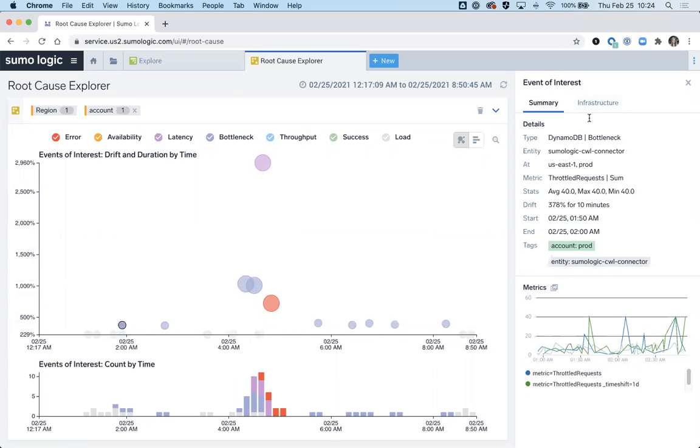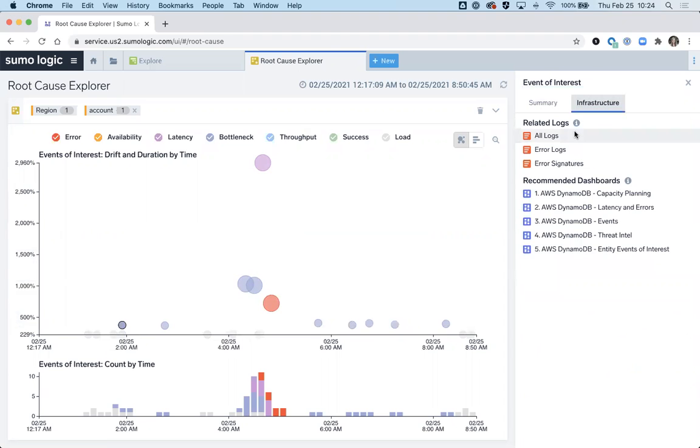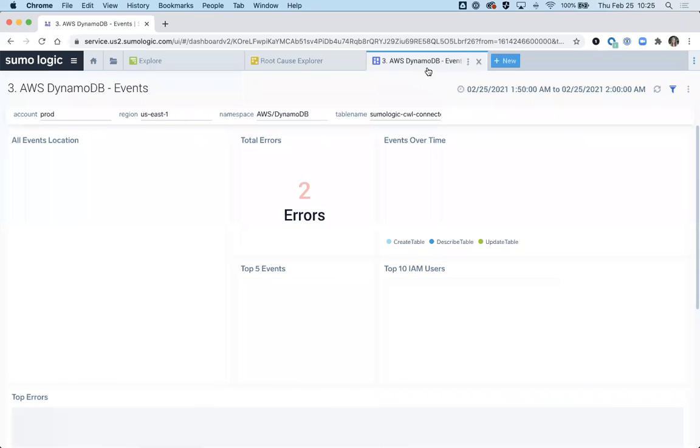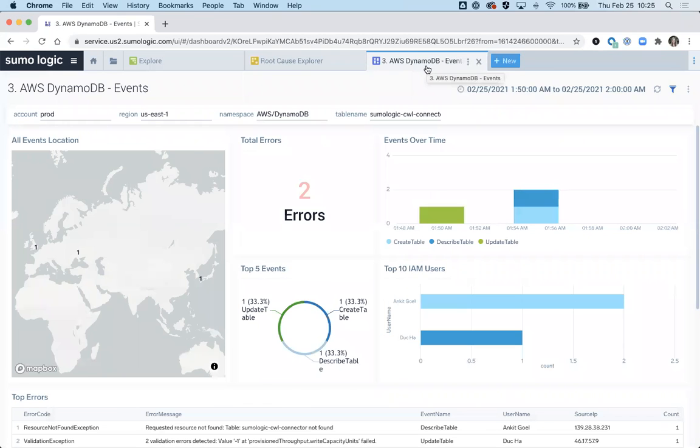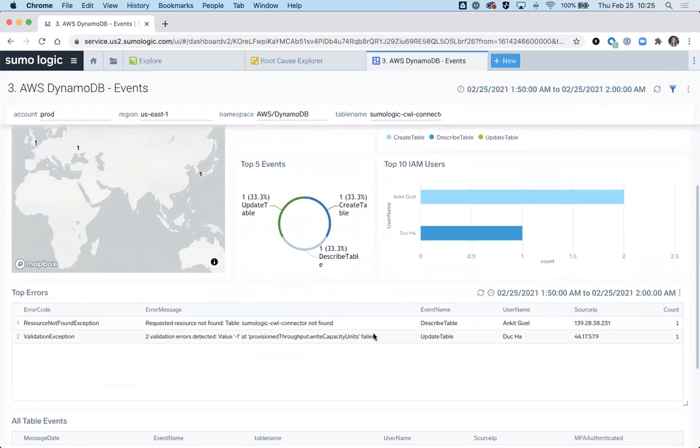And so one of the things that we can do is look at the related dashboards for DynamoDB. I can look at logs, or I can go look at all of the events that happened on DynamoDB. So now we're brought back to a DynamoDB focused dashboard. And then I can see, okay, there were 2 errors. There are a couple events that happened, an update table event, a create table event, and a describe table event.